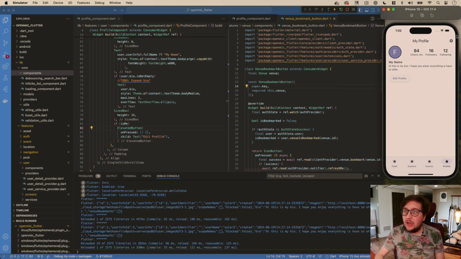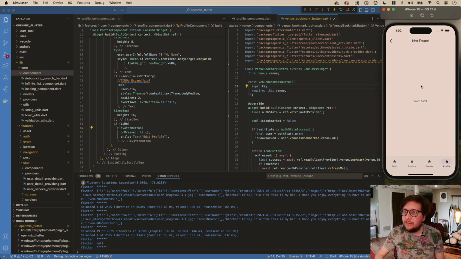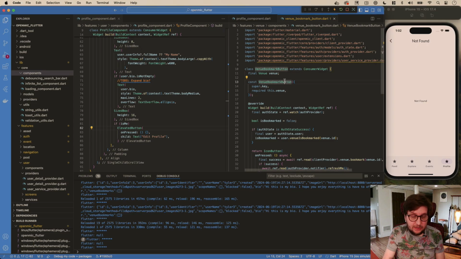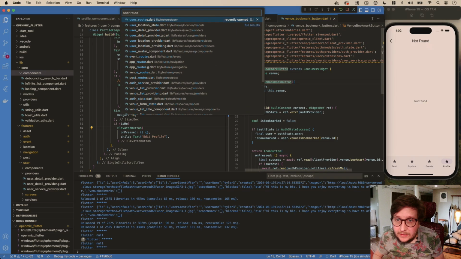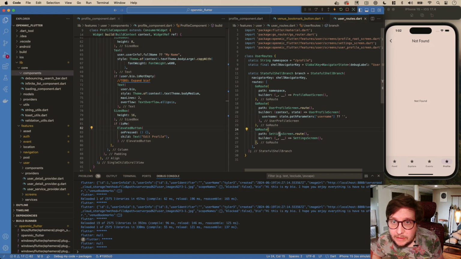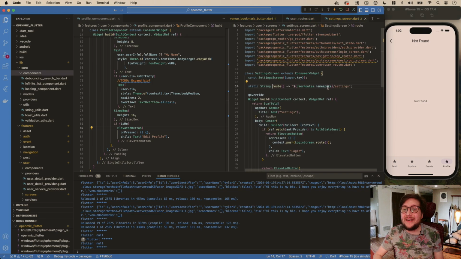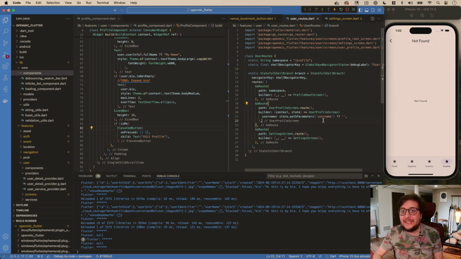Let's just test by logging out though. Wait, how do we log out again? I think let's go to our user routes. I think we might have messed something up in here. What is settings route? Because yeah, so what's happening here is this /settings is actually still mapping to this because it's thinking there's a username with the word settings. So we actually want to put this one first.